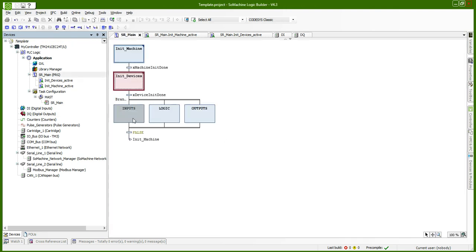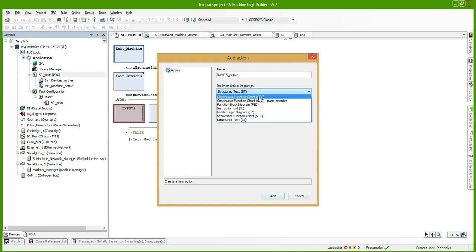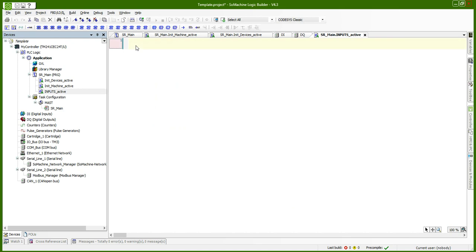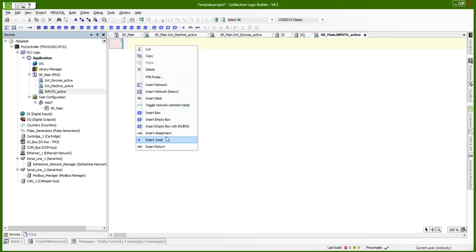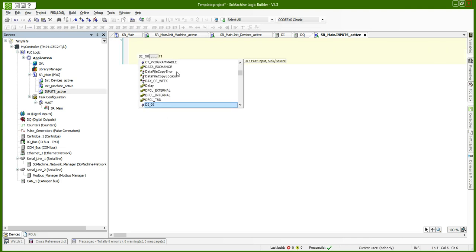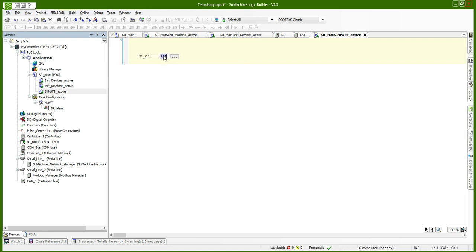So back in SR main, we're going to go into inputs, and we're going to actually use function block diagram in this. So now what we're going to do is insert an assignment. What we want to do is take our di00 and move it into a variable, and we're going to use the variable in our program instead of the actual input. That way, if things evolve and change, and you need to move a variable or an input, you can do it in this one place instead of having to search your entire project to find where you've done that association.